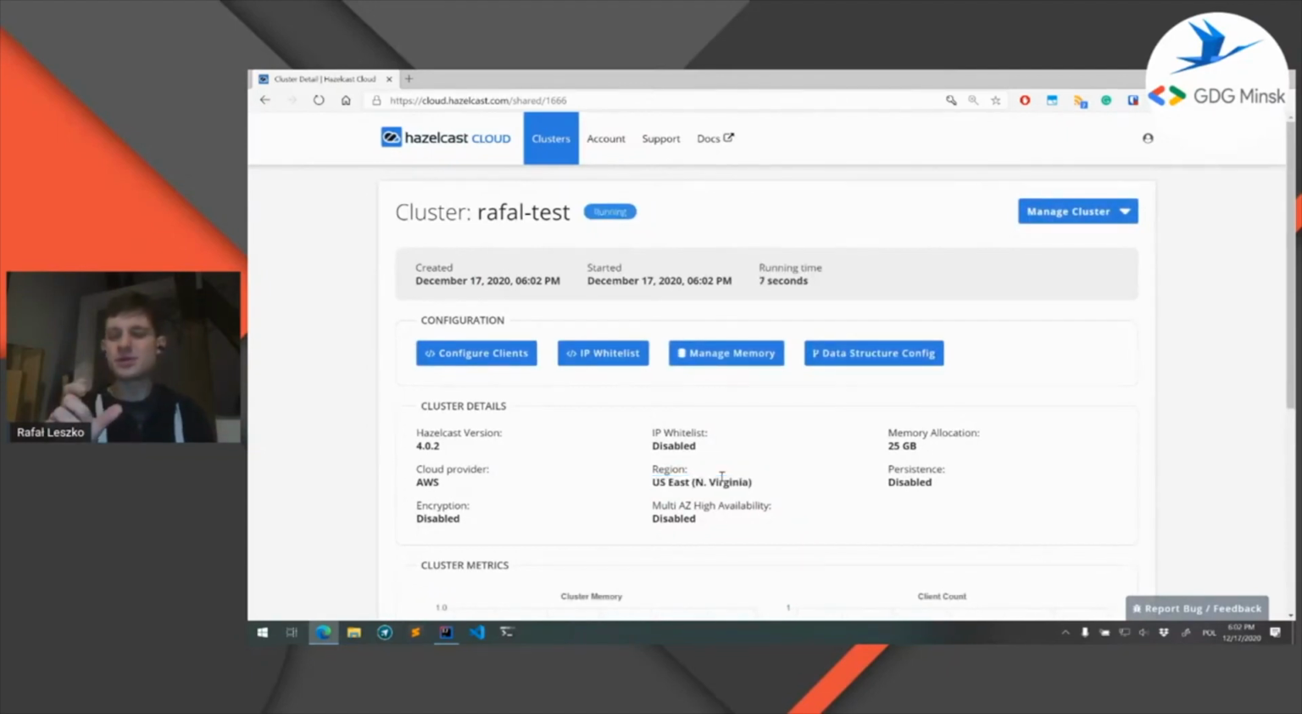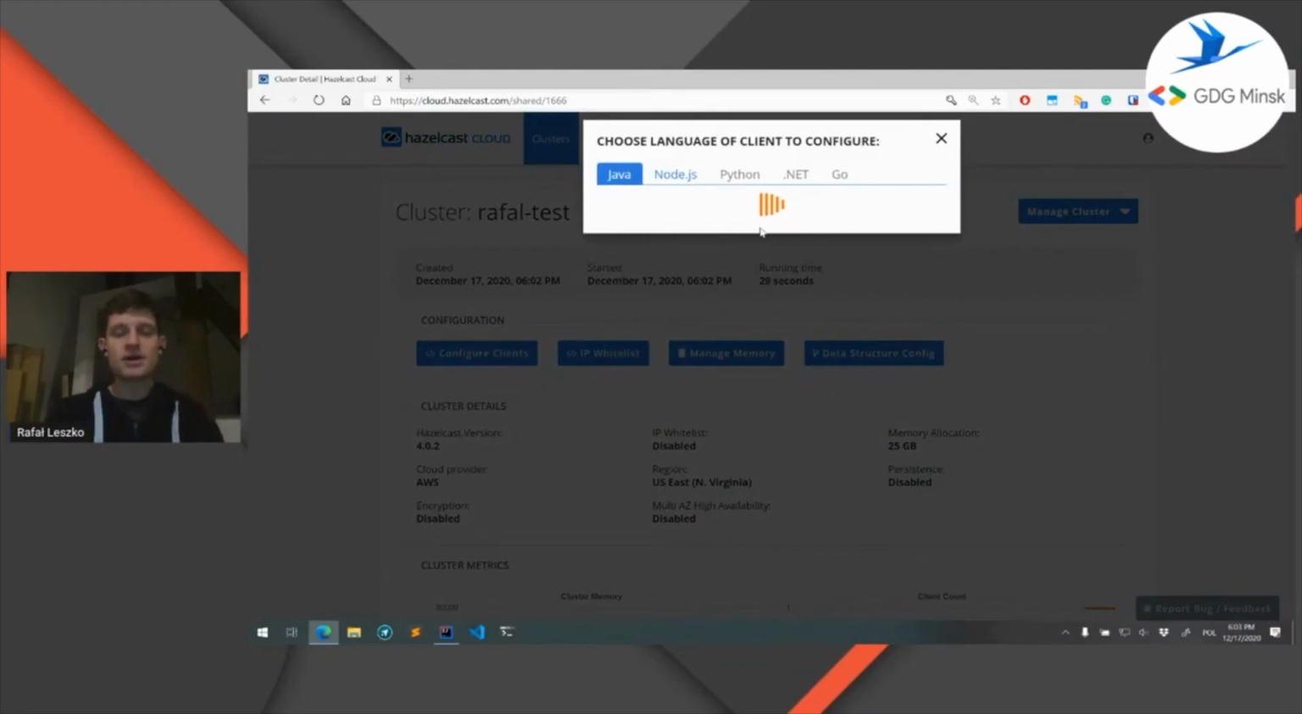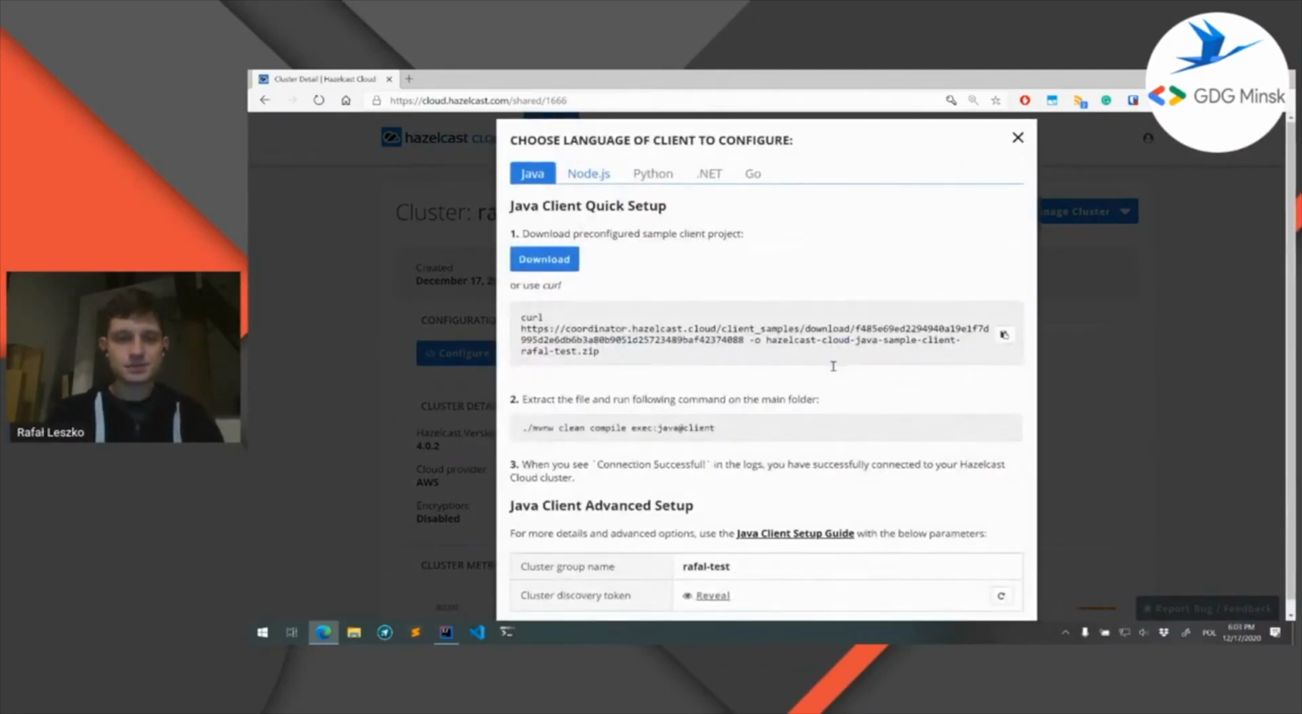make a VPC peering. We provide an ability to peer your VPC when your application is running, for example, in AWS, with the cluster we created for you, so that they are in the same network. And it is very important because even one router hop for the caching is a lot in terms of the latency.